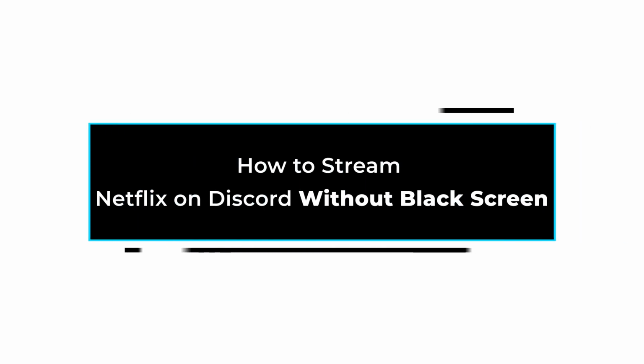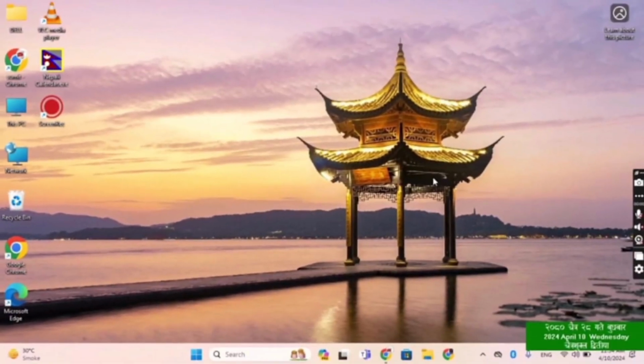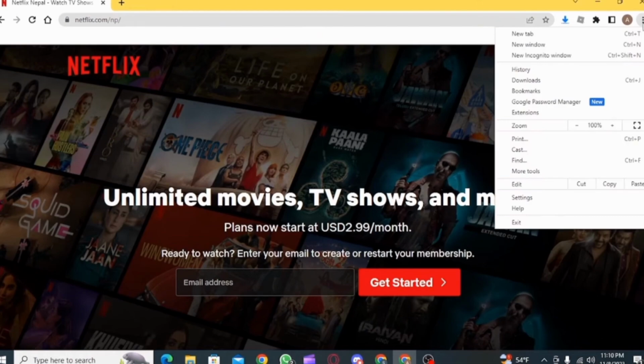How to stream Netflix on Discord without black screen. So firstly, open any web browser in your device. You can open any web browser in your device. Here I'm opening Google Chrome.